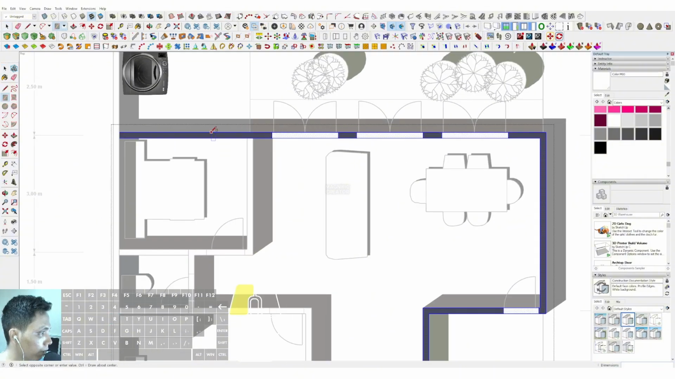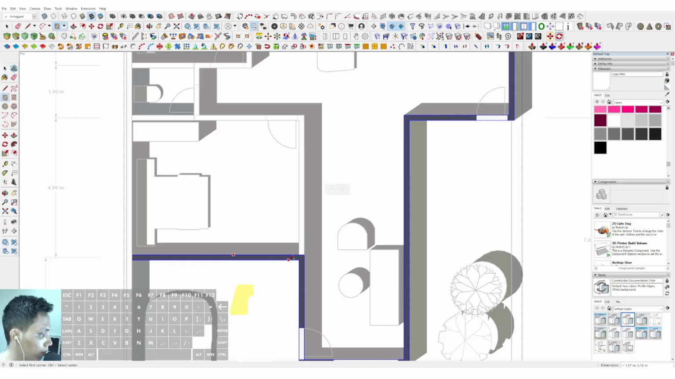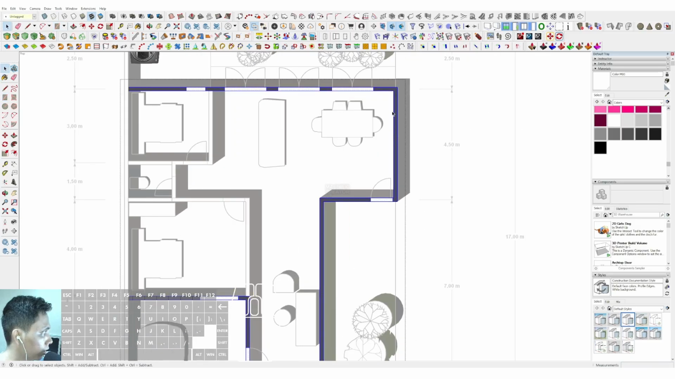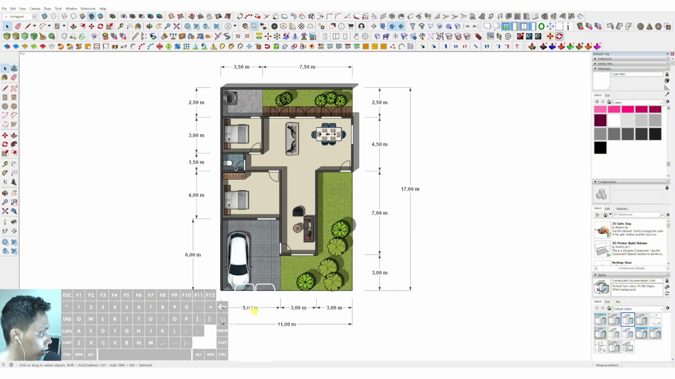Okay, and we can make the window in here, and make the window in here also, and also this one, so it should be window over there.